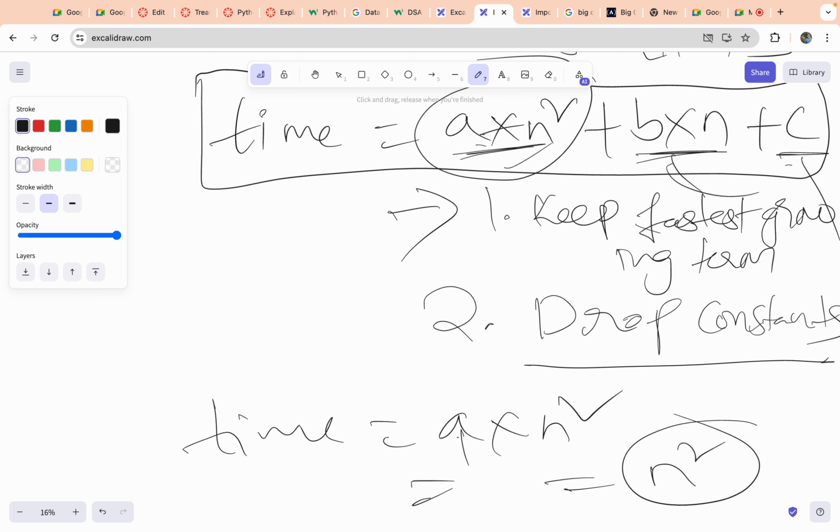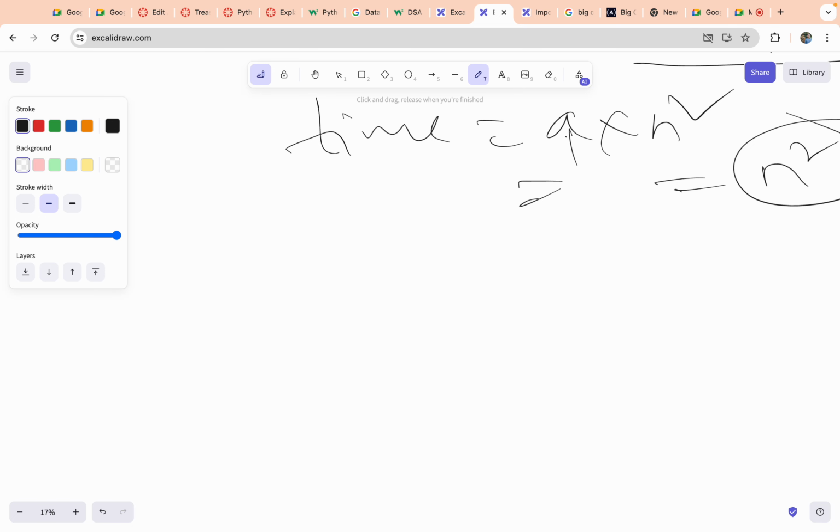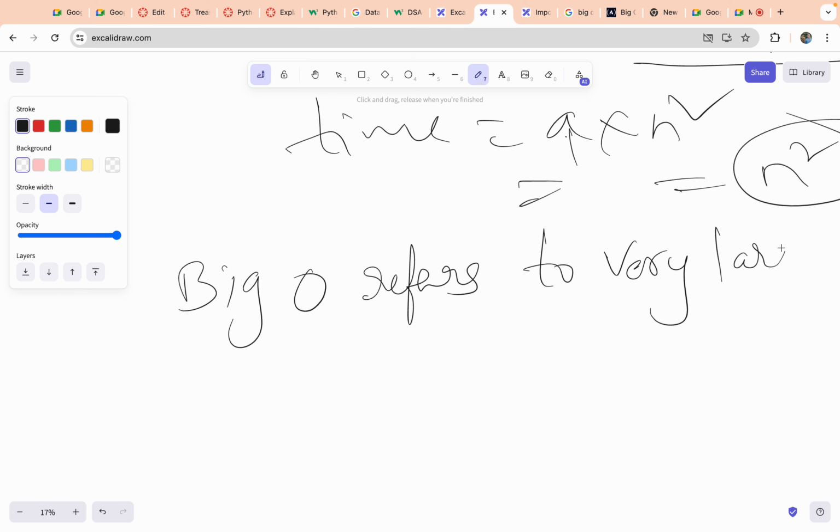Let's say there is one example I'm going to give you, then you have to answer. Big O refers to a very large value of n. Hence, if you have a function like this, big O refers to a large value of n, and n square is the large one, right? N square. Make sense, guys, in this example?